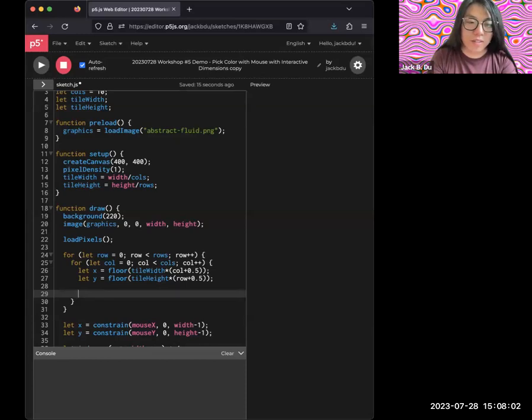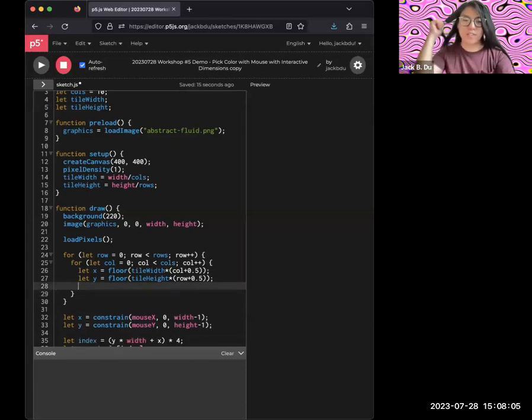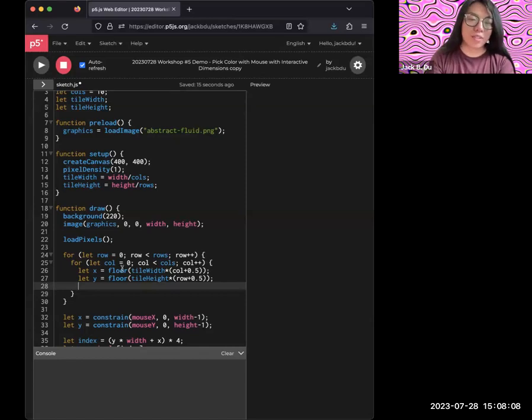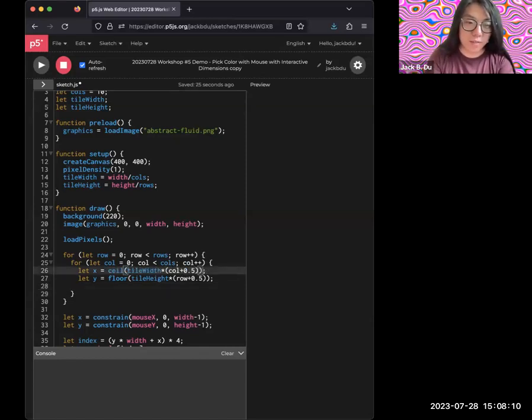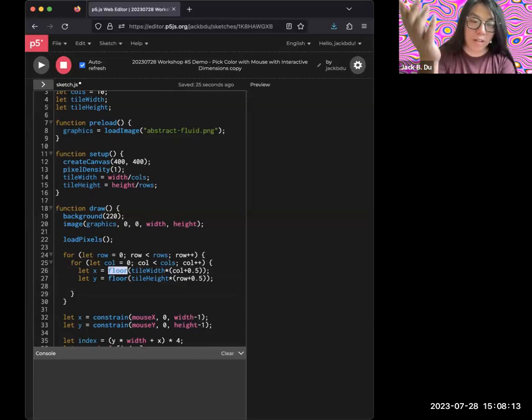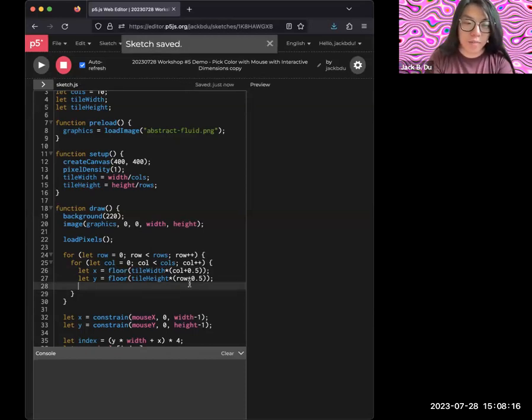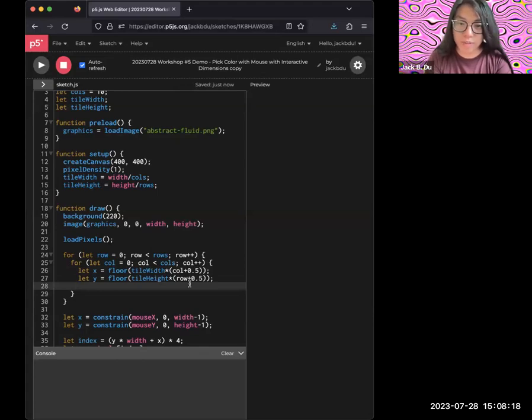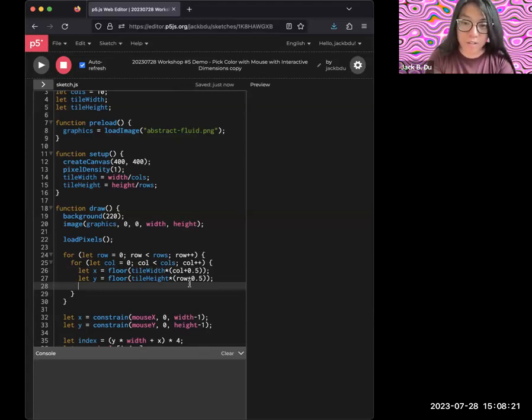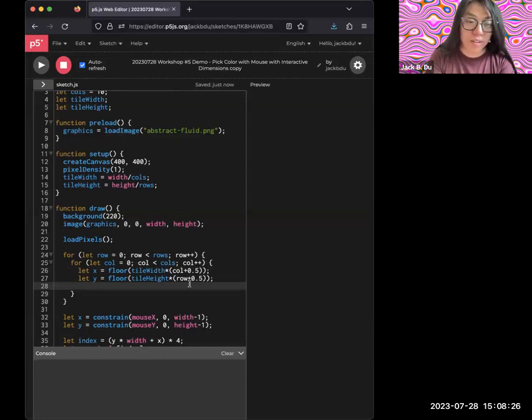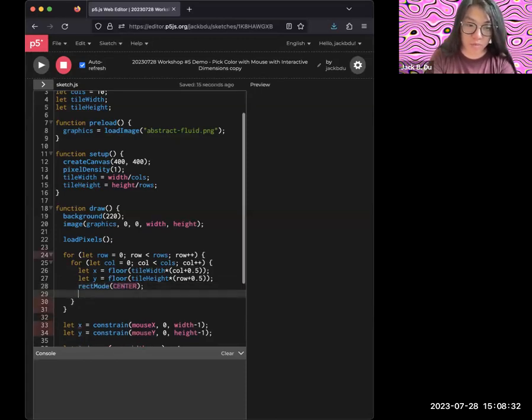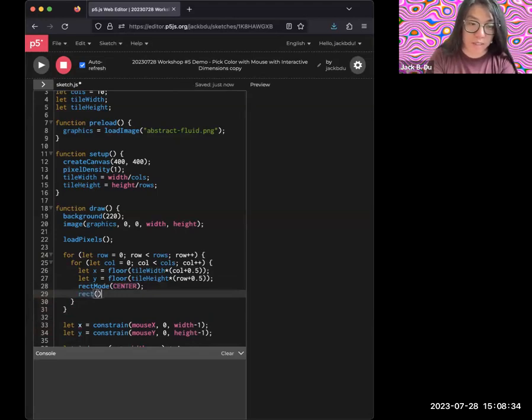If rounding down doesn't work the way you want, then you can consider doing either round or ceil for ceiling, rounding it up. But rounding down, getting a smaller number, is usually safer. So now I'll make sure the x and y are integers. And let's finally draw the rectangle. Before I draw the rectangle, I want to change the rect mode to rectMode center. And then I draw the rectangle: x, y, tile width, tile height.